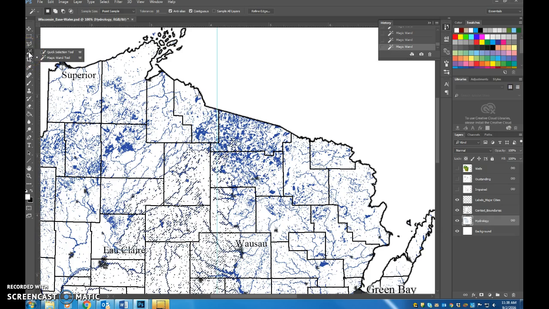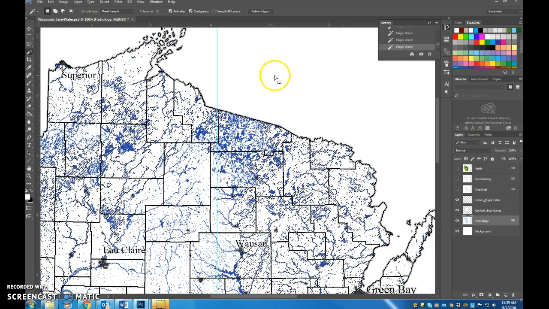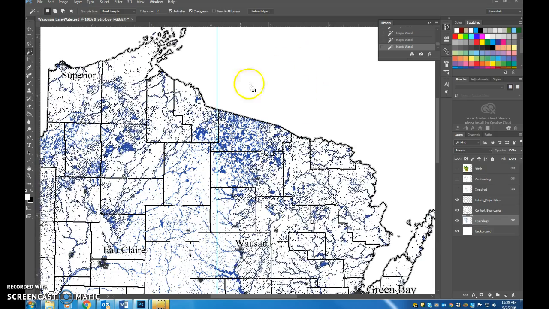Now, the magic wand usually hides. It usually looks like this when you first open Photoshop, but it hides. It's the fourth tool down, hiding underneath it. It's one of the most powerful tools that we have, because what it allows me to do is, for any layer, and again, I have to click on the hydrology layer, I can create a selection of any single pixel color. So if I want white pixels, I can click on those there.